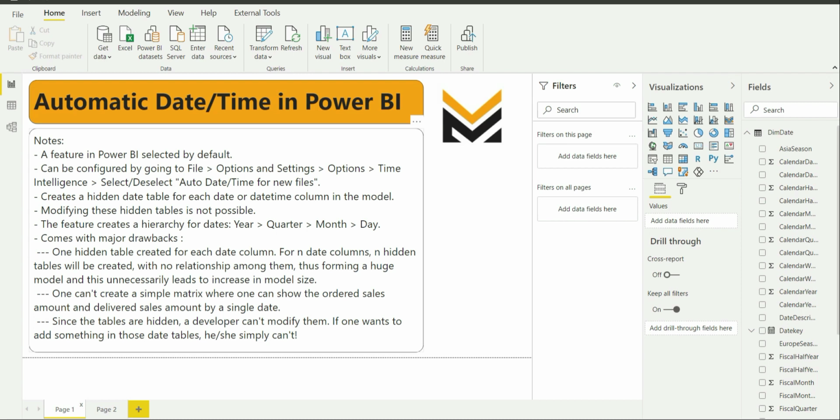The second thing is that you can't create a simple matrix where you can show ordered sales amount, delivered sales amount, or the sales amount which you have in hand after returning the orders, in just one single matrix. You can't create that, right? Because you have three different date tables and they are all unrelated to each other. So you won't be able to create one matrix with one date, and in that matrix show three different measures.